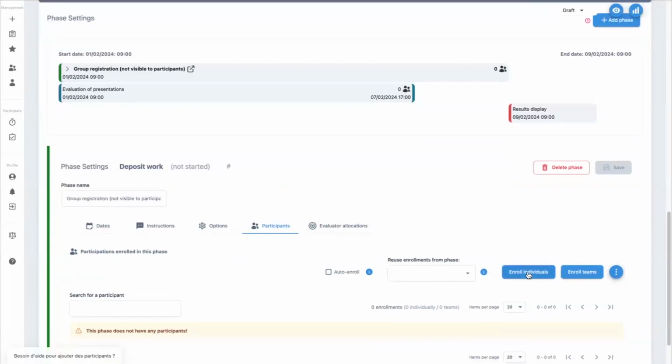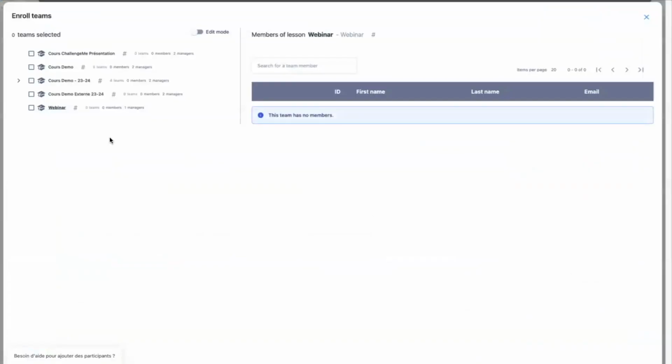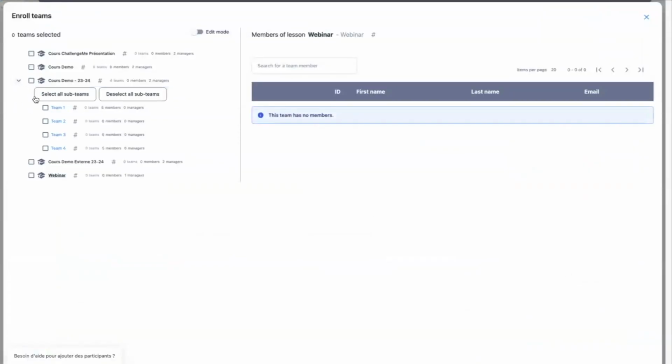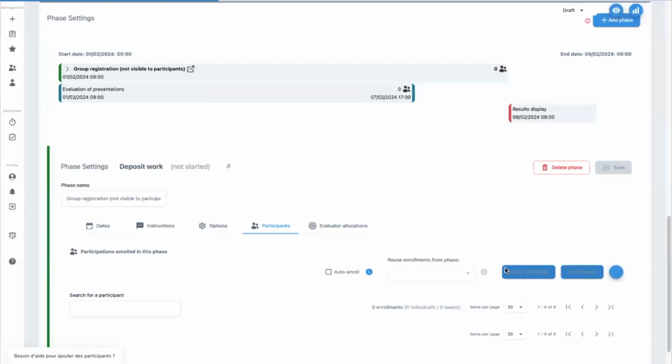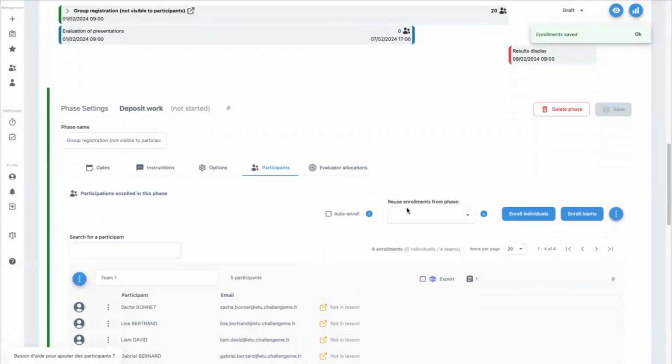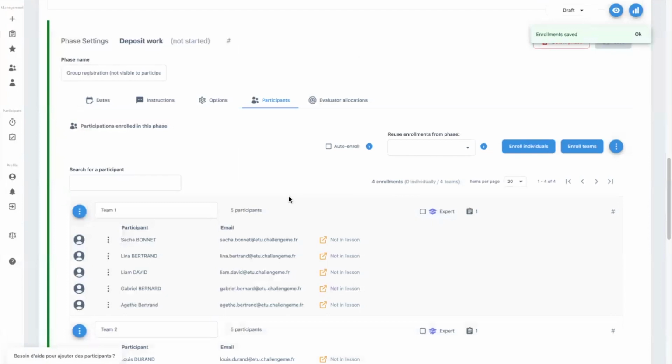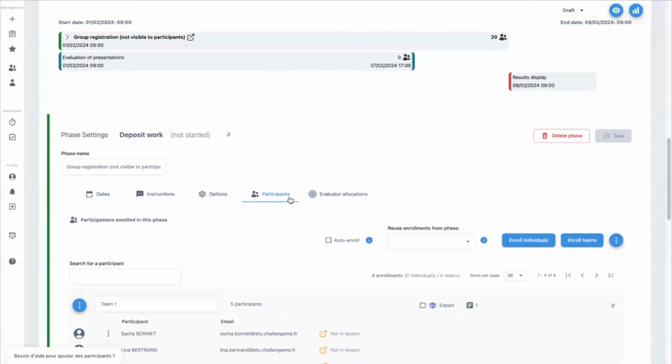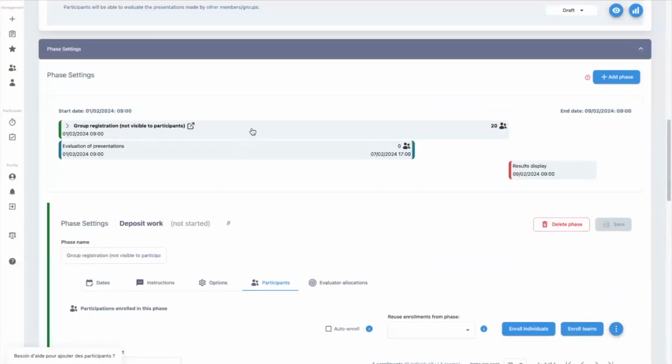You just have to click to enroll individuals or enroll teams. In my example, I will add some teams. And you just have to click on each team you want to involve in this challenge. I will add these 4 teams and enroll them in the challenge. So my teams are added directly in the challenge. And for the group registration, that's all. You just have to add some participants.